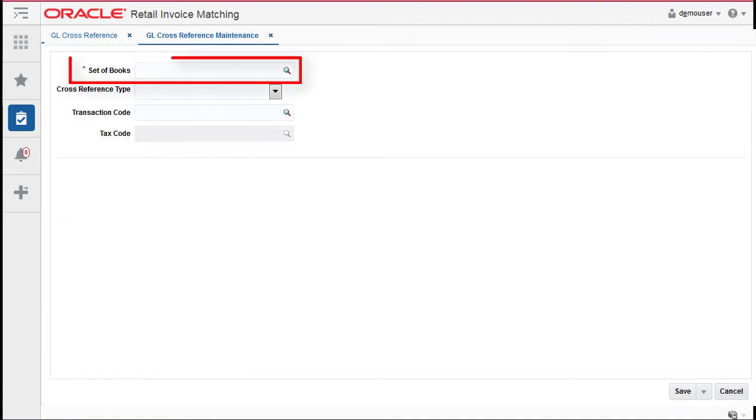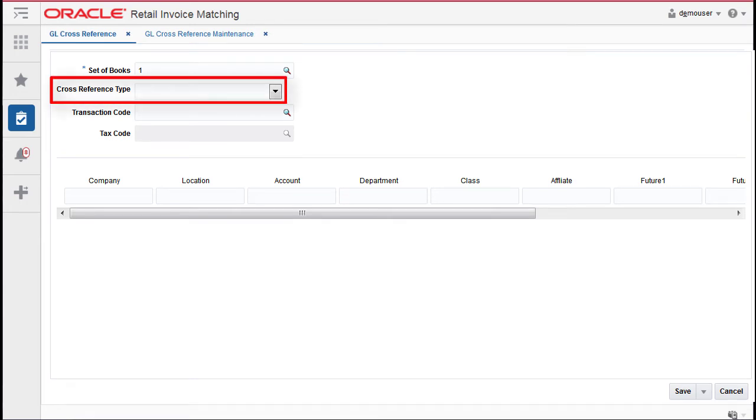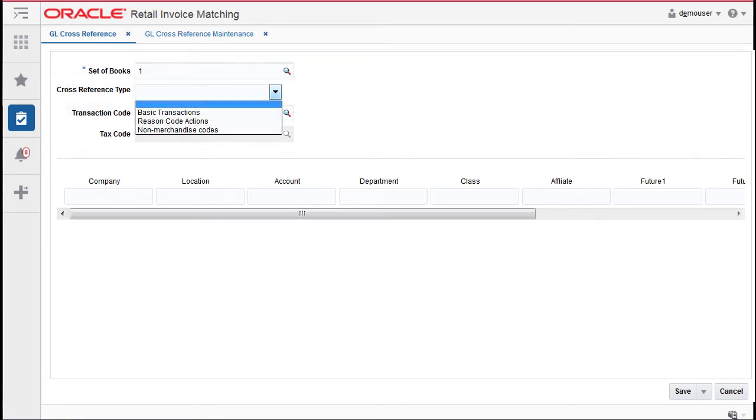In the Set of Books ID field, enter the identifier that applies to this cross-reference. Note, if there is only one set of books set up in RMS, this field is populated automatically. In the Cross-Reference Type field, select the account category. Valid values include basic transactions, non-merchandise codes, and reason code actions.